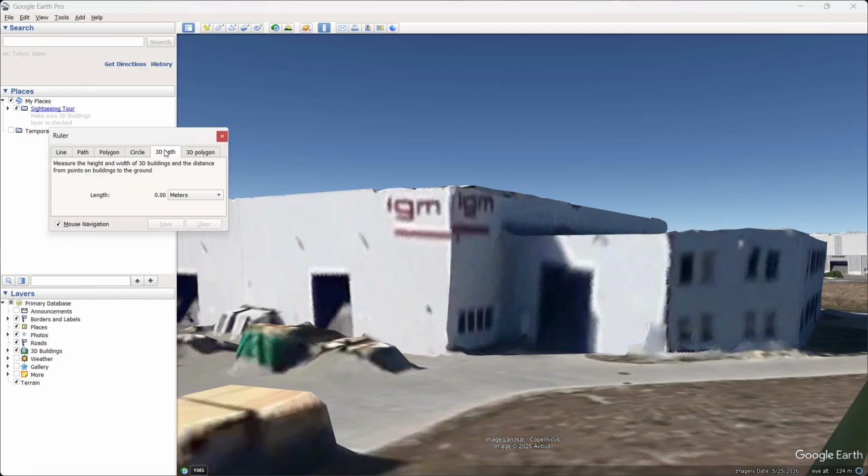And you want to select 3D path. Now, usually I like to put it in meters. Of course, you can do whatever you're using. I'm going to do meters right now. And we're going to click over here on the ground. And then the second point is going to be over here at the roof.